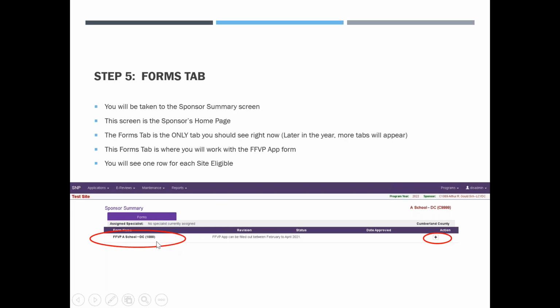So when you get here, you'll see all of the schools listed that are eligible within your district. For example, if you have 4 elementary schools and a high school, you're only going to see the elementary schools listed because high schools are not eligible for FFVP. So you'll see the schools listed, and then over here under action, you'll see a plus sign. You'll click on that plus sign, and that is going to generate the application.